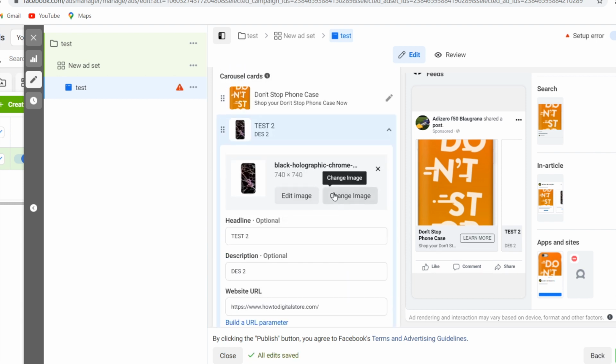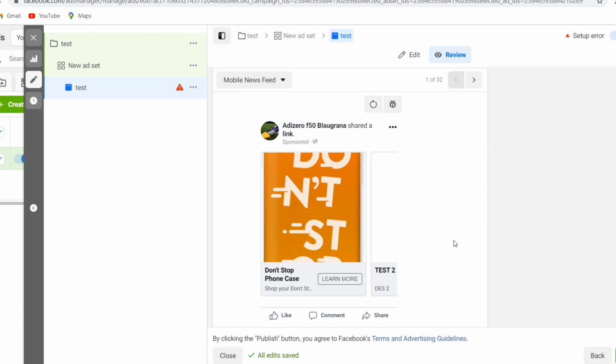So that's pretty much where you can set up the Facebook carousel ads. It's as easy as that. Now you can then click review to see what it will look like, and you'll then see a preview of your Facebook carousel ad. So as of right now, we can see the phone case. The image isn't great for this, but it's just about showing you guys how it works. So "Don't Stop phone case," "Shop your Don't Stop phone case now."